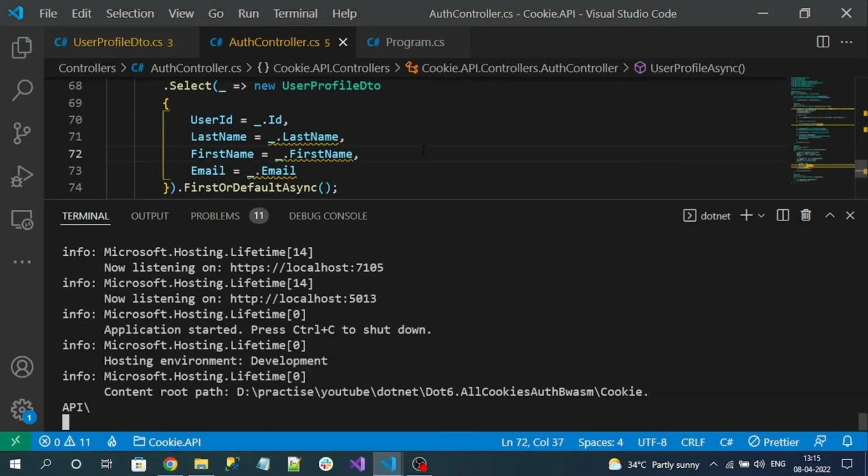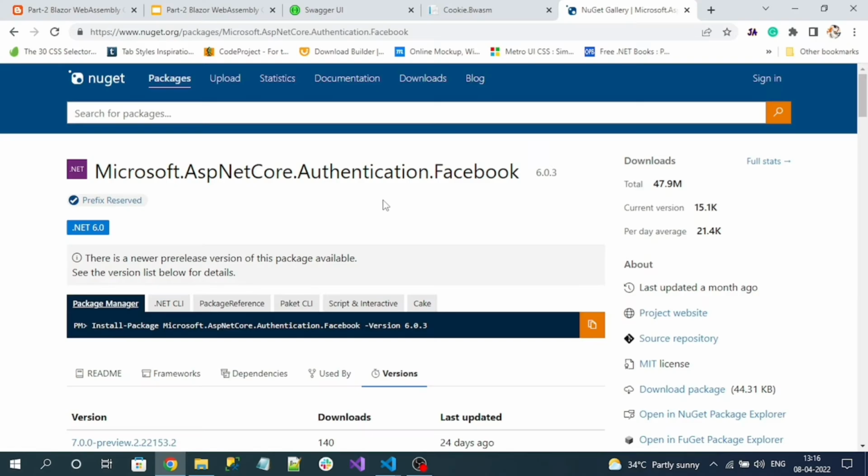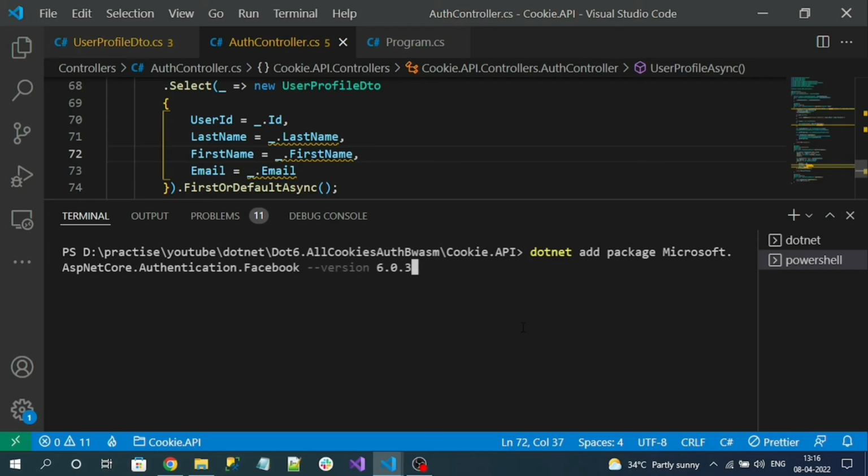So first go to our API project. In the API project, we have to install the Facebook authentication NuGet library. The library we have to install is Microsoft.AspNetCore.Authentication.Facebook. Since I am using the .NET CLI, I am going to copy the command from here. If you are using Visual Studio, then copy it from the package manager. Copy the command and install the Facebook authentication NuGet.